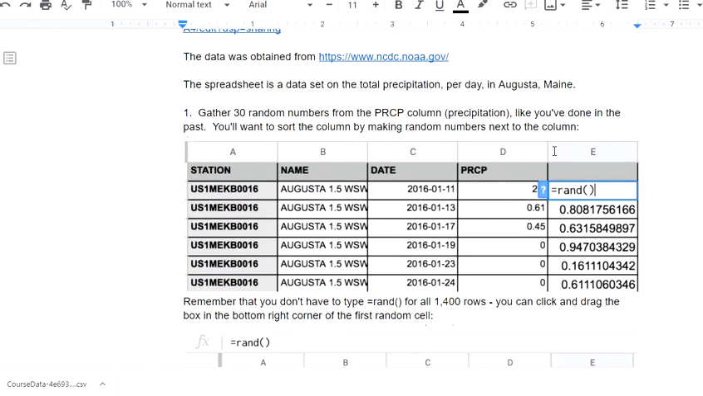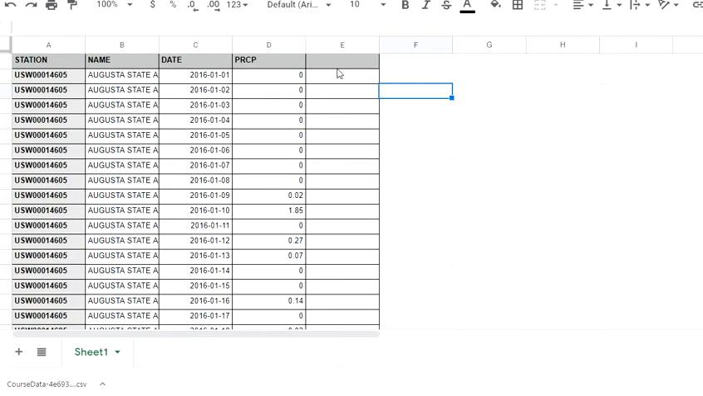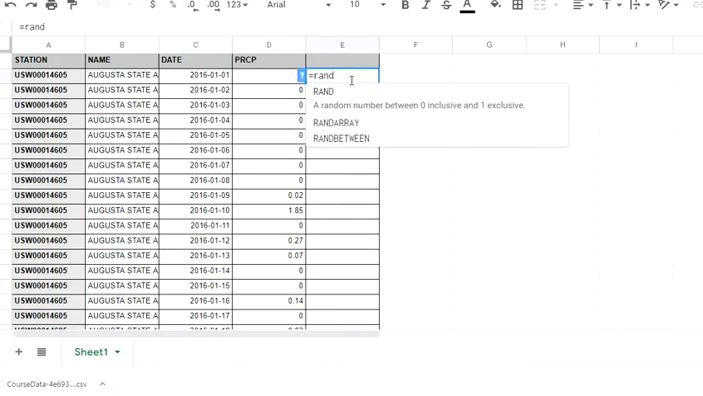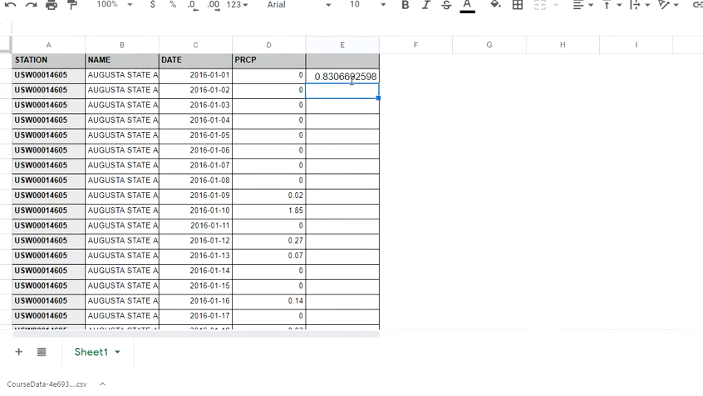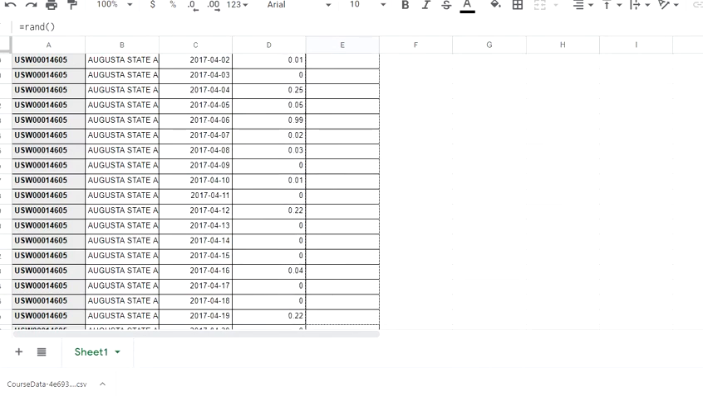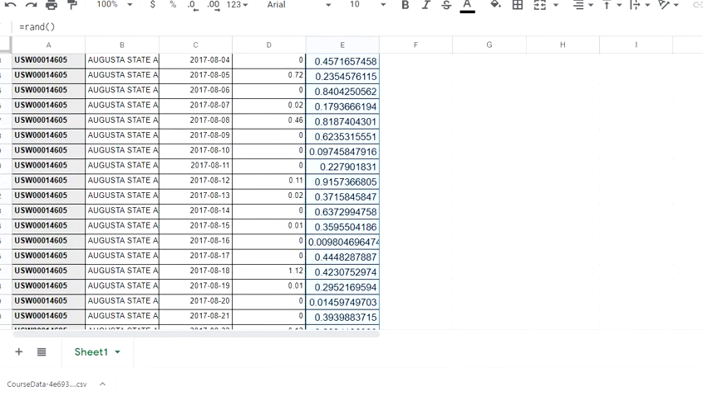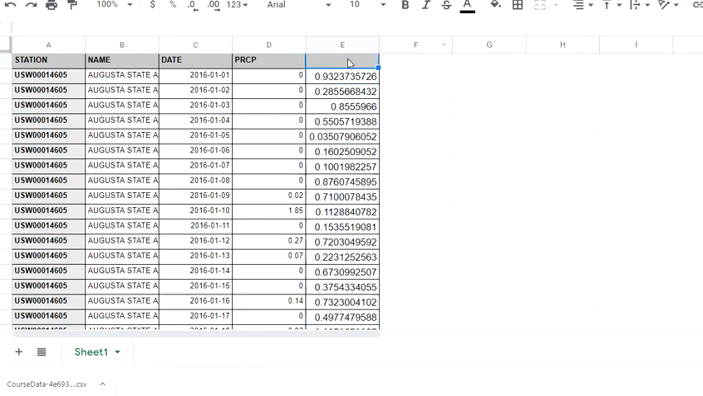Once we have the data in the spreadsheet, our first task is to gather 30 random numbers. So we know how to do that from previous weeks, right? Find an empty cell, type equals RAND, open and close the parentheses, and there's a random number between 0 and 1. And then we click and drag that to give a random number to every number in the data set.